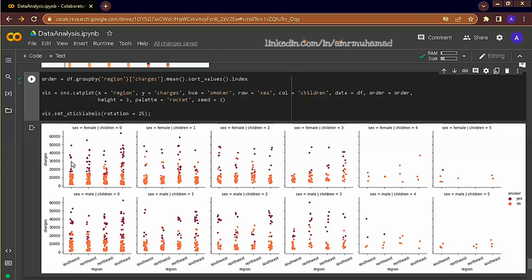The spread of charges along the smoker group or non-smoker group is similar across different categorical features, except that smokers tend to have higher insurance charges than non-smokers, and this has already been explored and discussed several times earlier. What I might be interested to know further is why this female customer here has a higher insurance charge than the rest of the other regions.